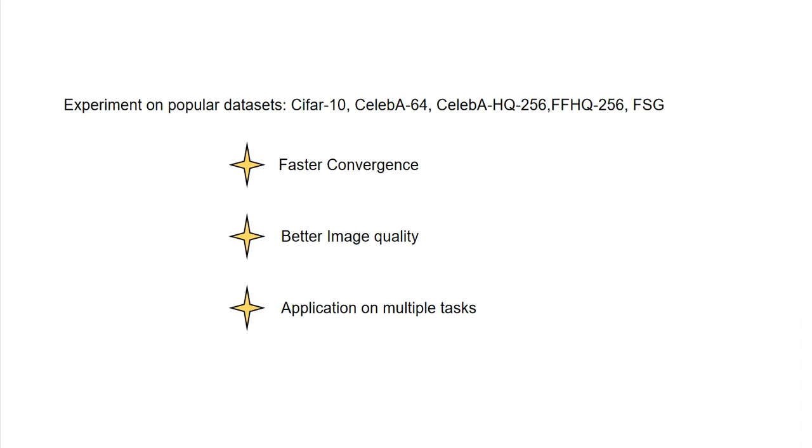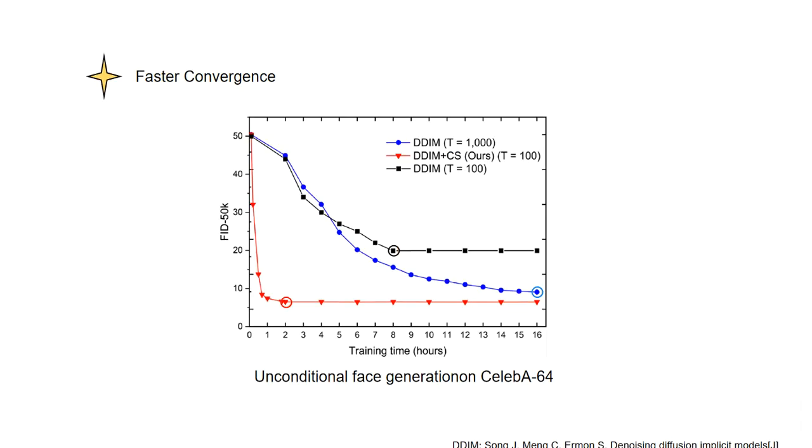We did experiments on popular datasets and reviewed three contributions of our work: faster convergence, better image quality, and application on multiple tasks. By inserting our approach into DDIM, we can see that our approach achieves convergence at around 2 hours after training, but DDIM at 1000 time steps takes around 16 hours to achieve convergence. Although for DDIM, reducing the total time steps from 1000 to 100 takes only 8 hours, it also reduces the image quality. You can see that the effect score at this condition is much higher than previous.